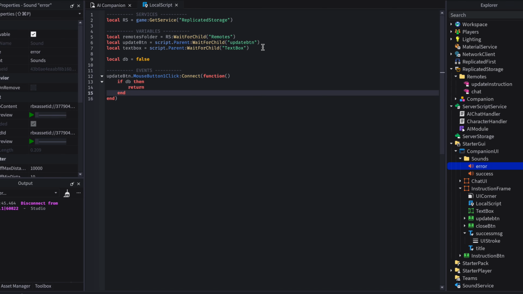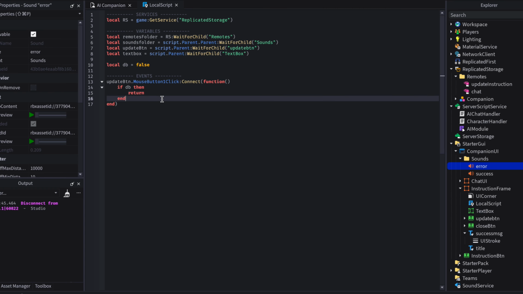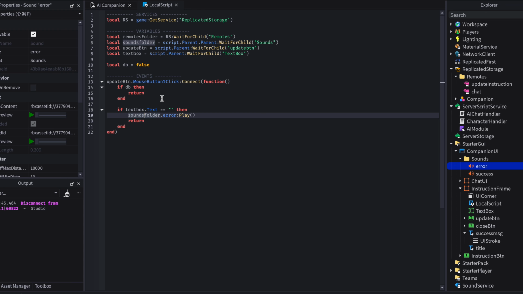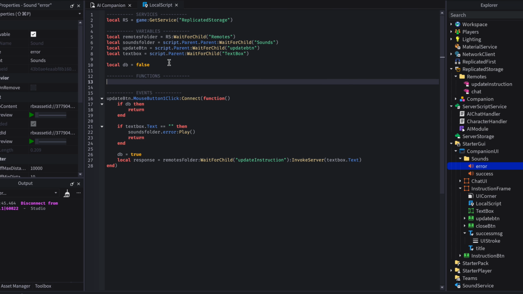In the Variables section, we will define a variable for the Sounds folder. In the Update button clicked event, we will check if text box is empty. If it is, we will play the error sound and then stop the event. Then we will enable debounce by setting it to true. We will invoke the Update instruction remote, and in the parameter, we will pass in the text box text. Right above here, we will start defining our functions.